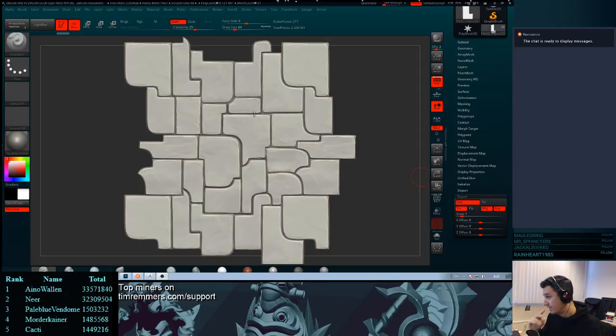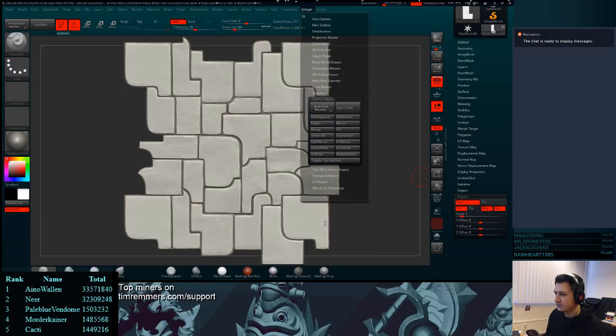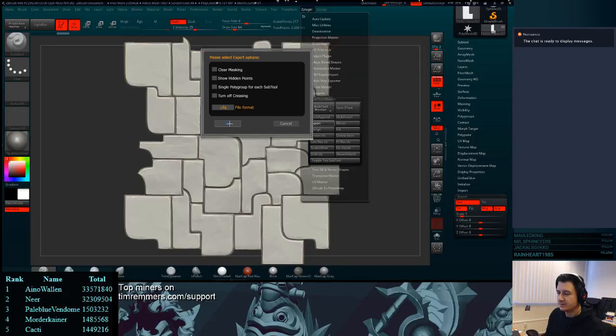So what I did is I decimated this model so we can start making a bake and a texture in Substance Painter, and then we can go back to ZBrush, sculpt it in, and rebake the texture, and then we should have the texture in place. So let's export this.